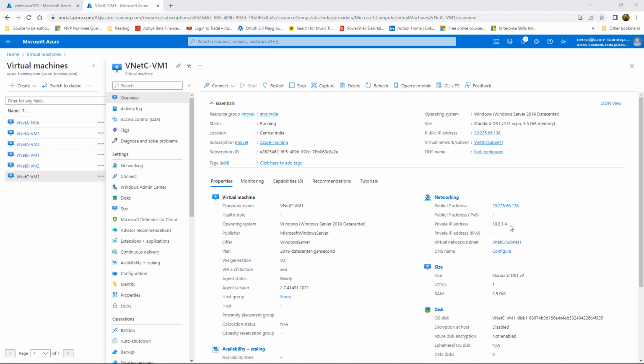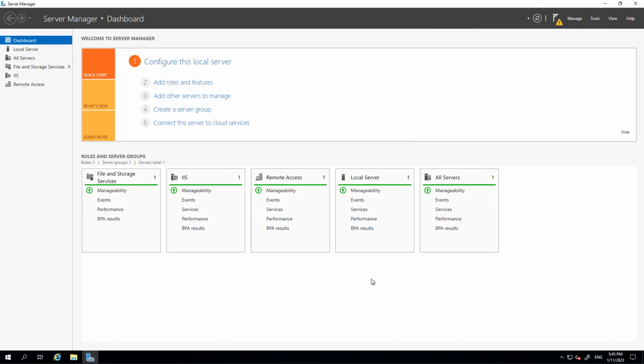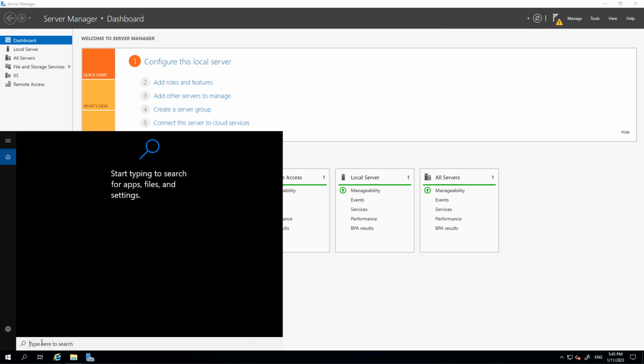So let's go on to our virtual machine. I am on my network virtual appliance, and if you see here, I've already installed the role remote access, but it is not yet configured. If I click here, it shows the warning and it says post deployment configuration is still pending. Before I do that, let me open the command prompt. I'll type in cmd.